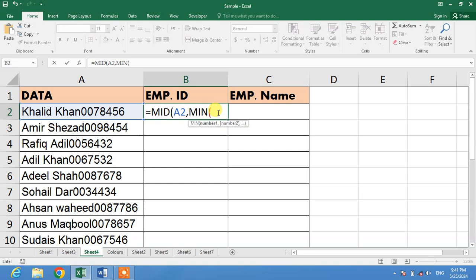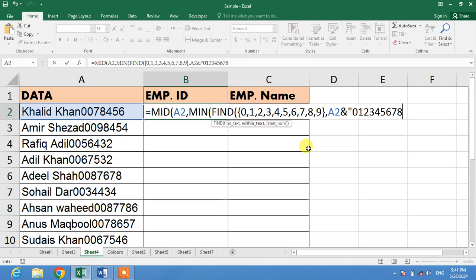Now in the MIN function we will use the third function, which is FIND. So again the bracket has been opened. Now insert the curly bracket and type numbering from 1 to 9. Don't forget to insert commas between the numbers. Close the curly bracket and now insert a comma and then again select the cell, then insert the & symbol and insert double quotation marks and write here numbers from 0 to 9. Close the quotation marks, close the bracket, again close the bracket and type some number.